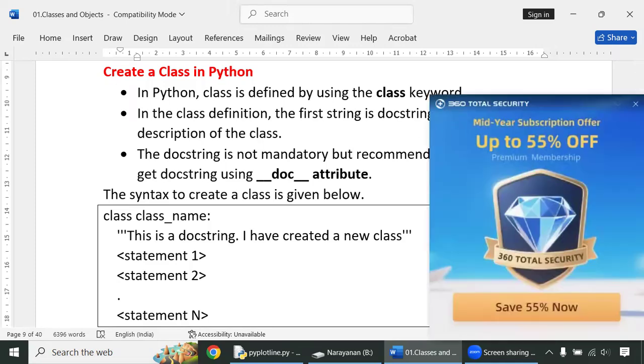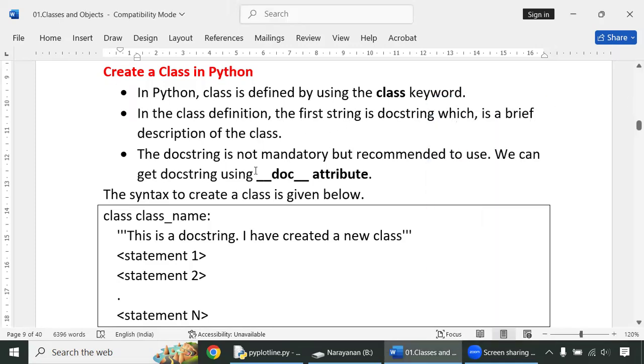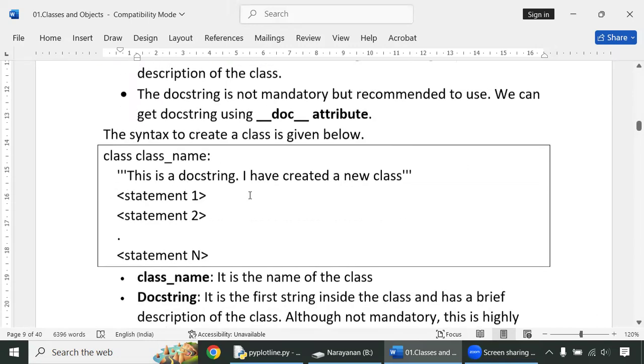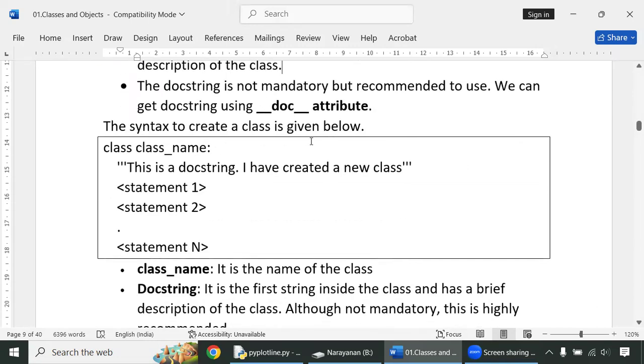Which is a brief description of the class. The docstring is not mandatory but recommended to use. We can get the docstring using the double underscore doc attribute. The syntax to create a class is given below. Class name. This is a docstring.